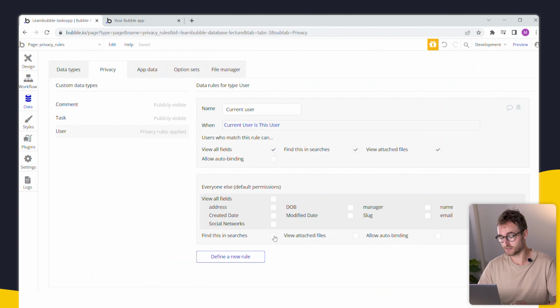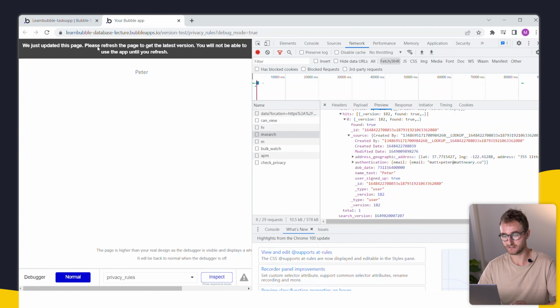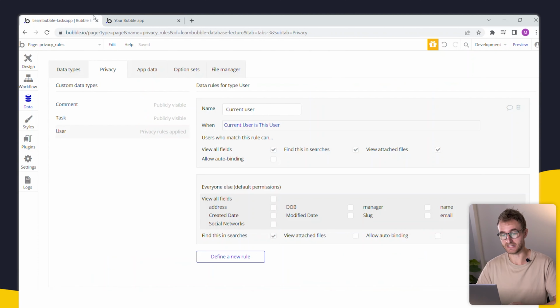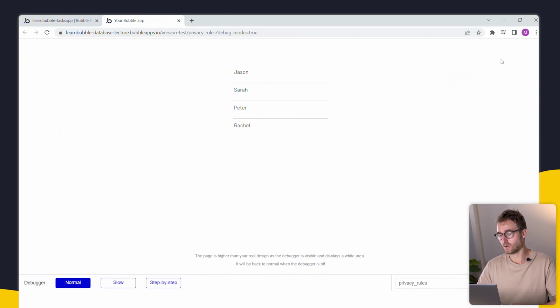But if I have that on, then we are able to find all of the users, okay? We're able to find any user. It's just that we might not be able to see all of the fields for that user, based on what fields we've selected here.